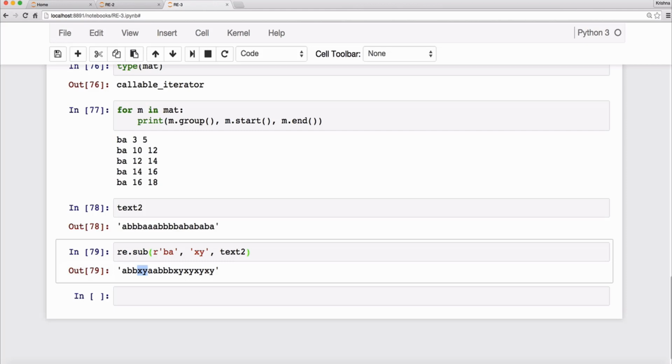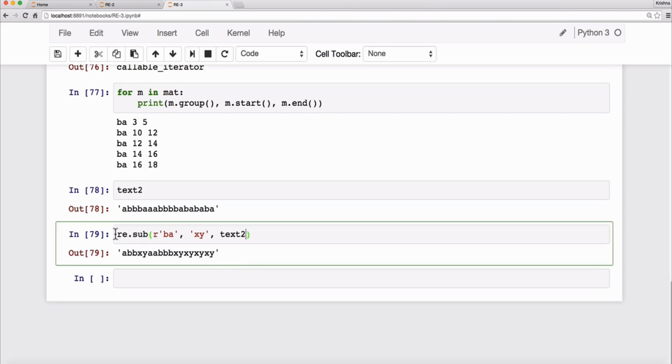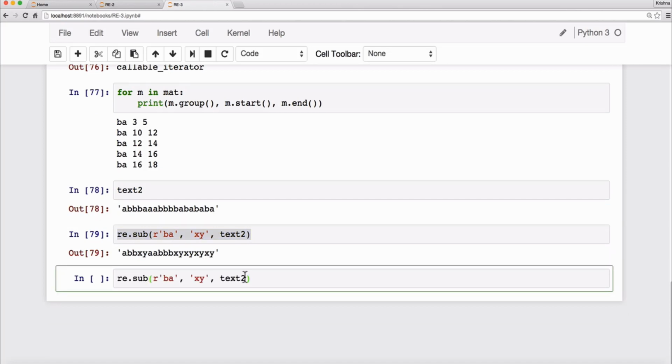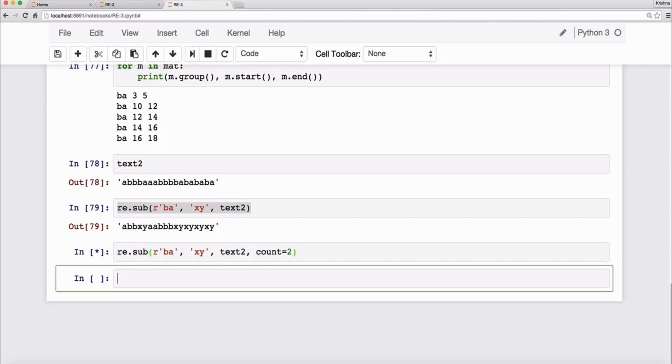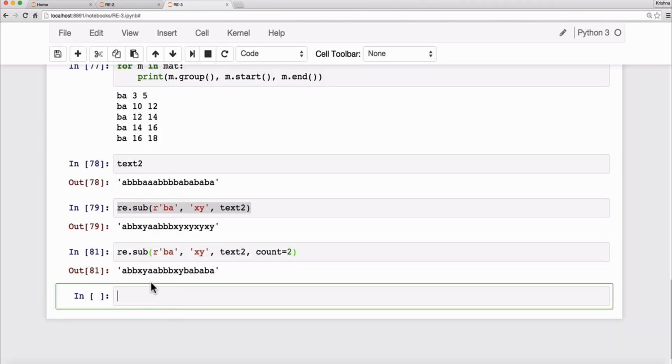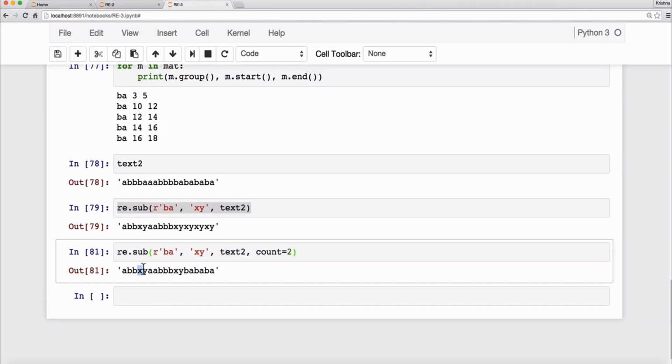Okay, and let us pass a count to this. Let me copy this. We can pass a count, which is how many replacements we want to make. Let us make it 2. If I execute this one, we get only 2 places replaced. Here this is one, and the other one. The rest of the BAs are intact. So we can pass the number of replacements we want to make.